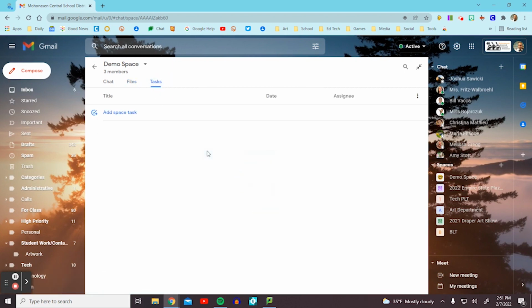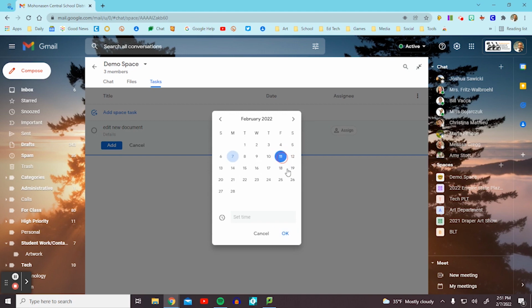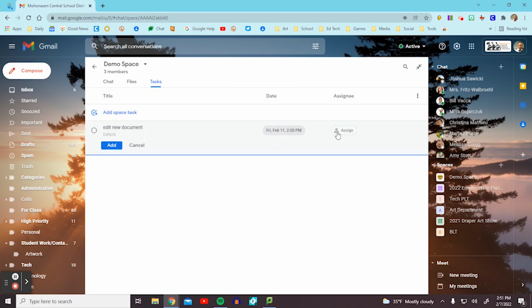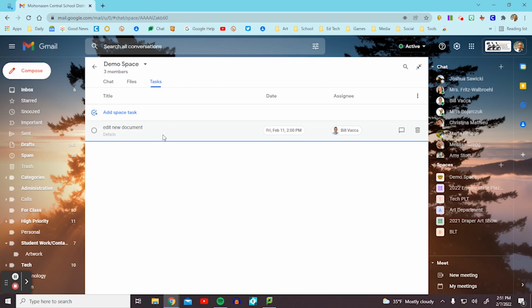Tasks, you can add tasks too. Let's say we add a task. I'm going to put edit new document. You can assign that to someone. I'm going to put a date in there of, let's say, Friday. You can set a time. Click OK. I'm going to assign that to one of the people that are in the chat in this group. And then I've added that, and now that person will know.